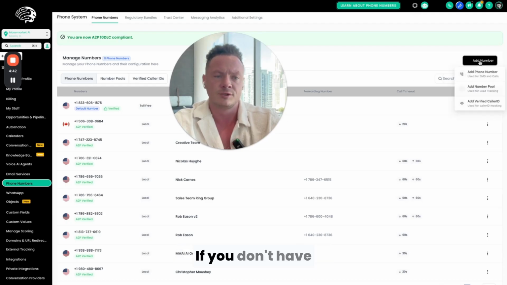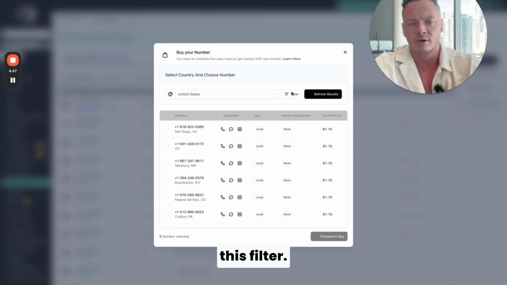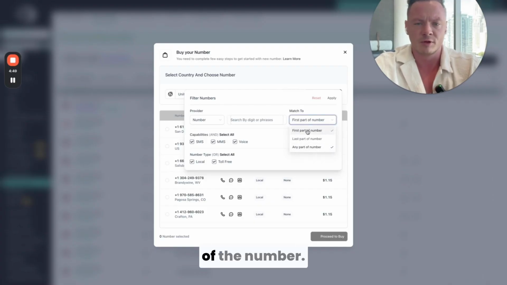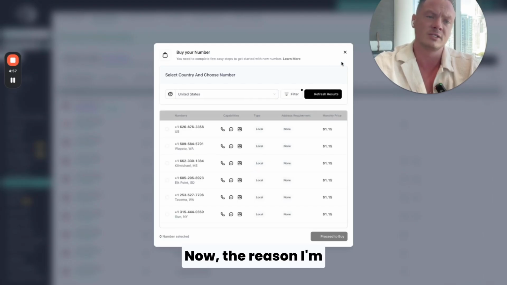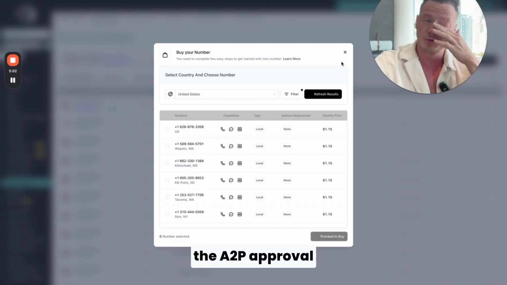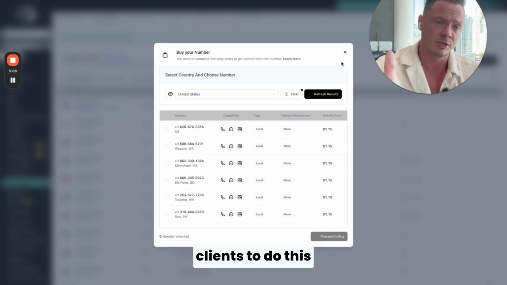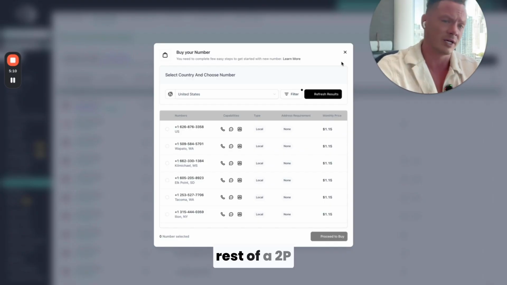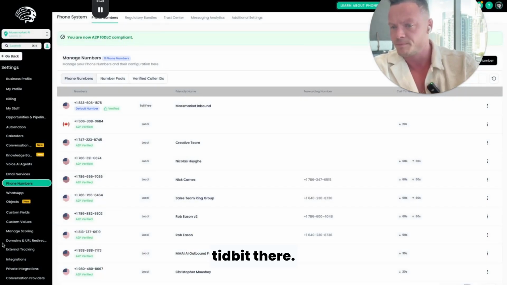If you don't have one and you don't know how to do this, just do it like this. Filter, do first part of the number, do the area code you want for your local area code, uncheck toll free, hit apply, and then buy a number. Now the reason I'm having you do this, it's going to make you do a face scan. That's part of the A2P approval process, and this is a way to jump start that face scan part. And I always ask my clients to do this right in the beginning so that my team can then go and finish the rest of the A2P submission. So little tidbit there, and now let's go over to the voice AI setup.